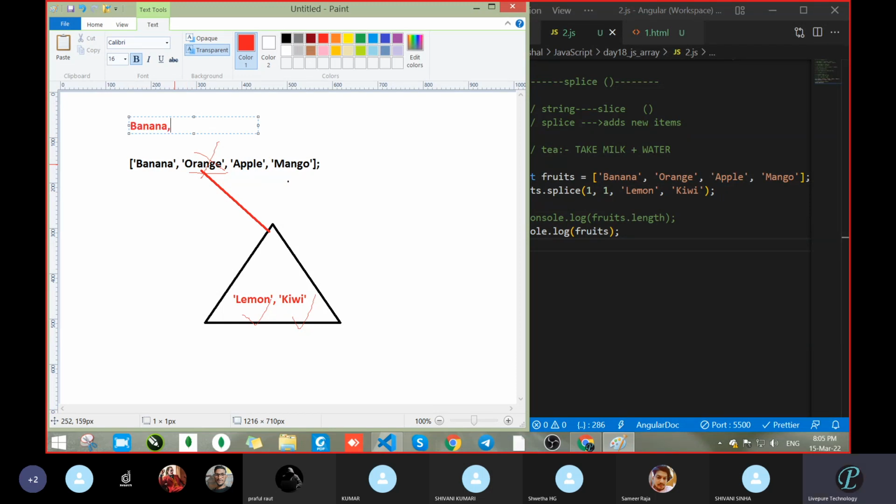Banana, comma, lemon, comma, kiwi, comma, apple, comma, mango. This much data came. Now tell me the index in the new array. Now see, index of banana is 0, lemon 1, kiwi becomes 2, apple becomes 3, and mango becomes 4. Automatically the index will get arranged.